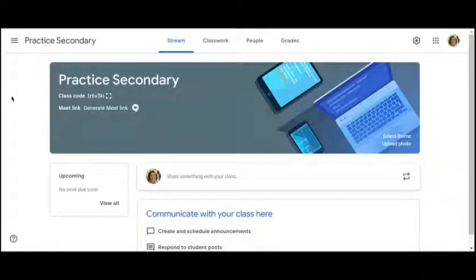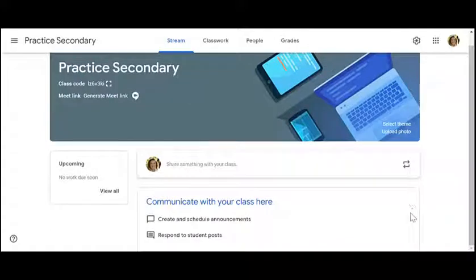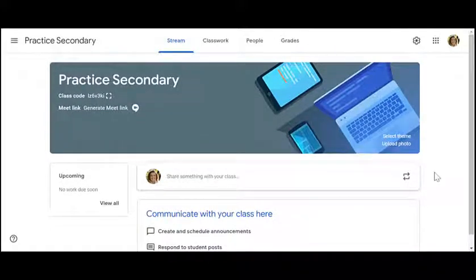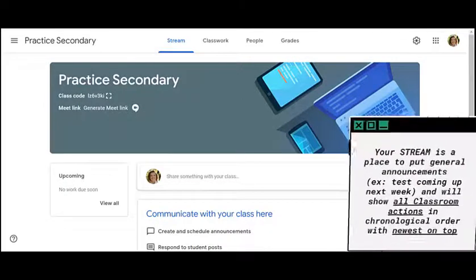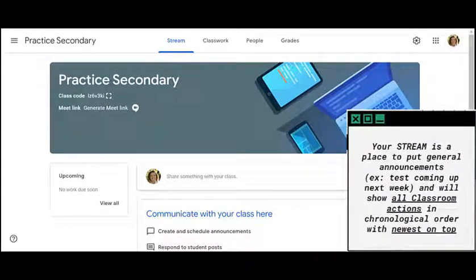When you are on your main page, this is called your stream. Your stream goes through all the different things in chronological order. So anything you post, whether it's an assignment or an announcement, is all going to show on this stream in chronological order, with the newest information appearing at the top.